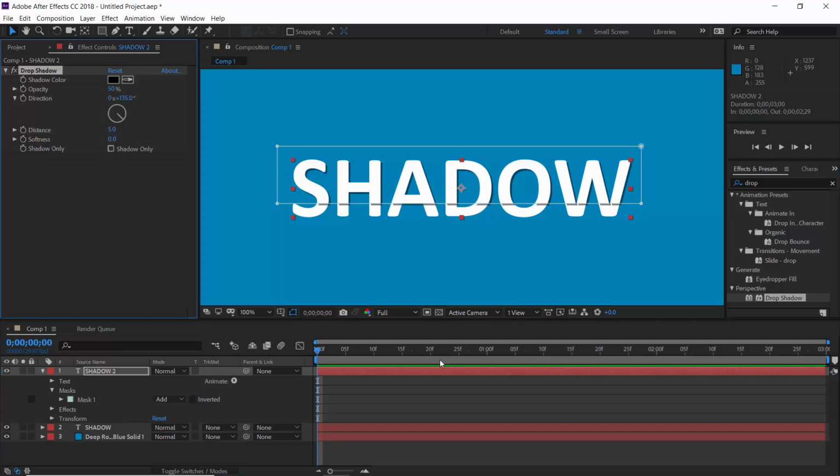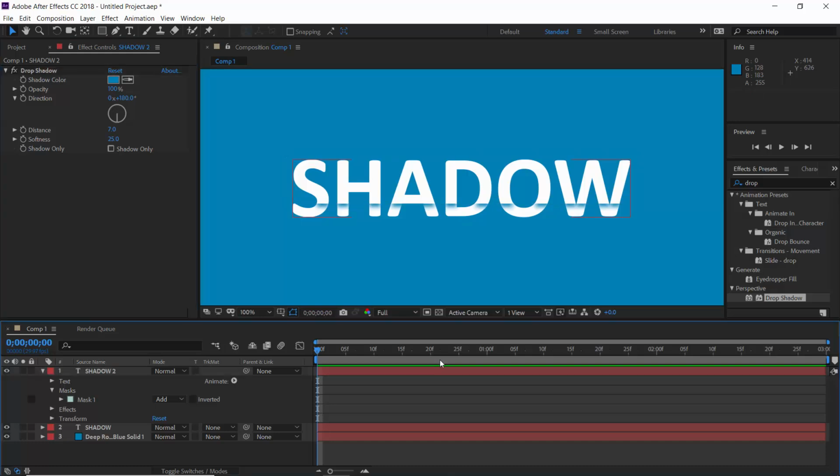Let's apply drop shadow on the upper layer. Change color same as the background. Set opacity to 100, angle to 180 degrees. Distance will be 7 and smoothness to 25. You will get this nice effect.